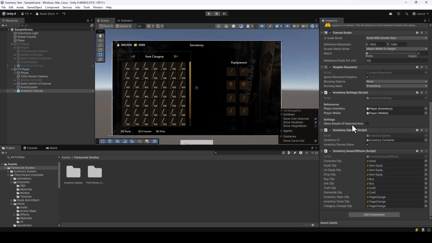Okay, so next in the inventory opener script, we have a setting called inventory pauses game. So this determines whether we should pause the game when opening the inventory. All right. So for some games like Dark Souls, the game is not paused when we open the inventory. The game will keep running. So if you're making such a game, then you can turn off the setting called inventory pauses game. So next, from the inventory sound effects script, you can customize the sound effects for different actions in the inventory like consume, equip, unequip, and all that.